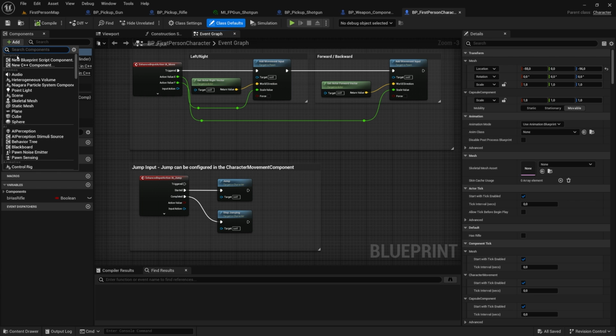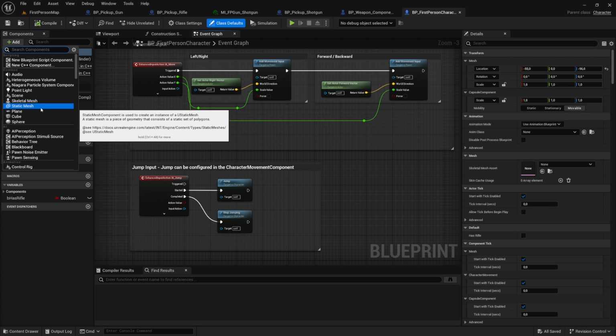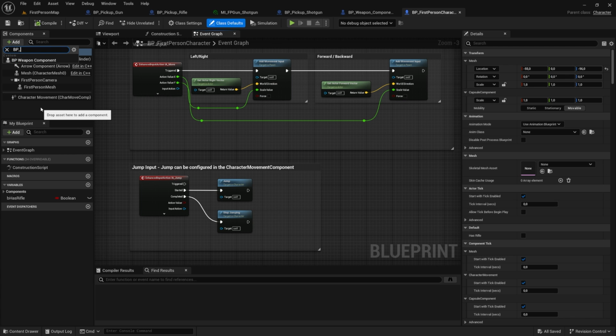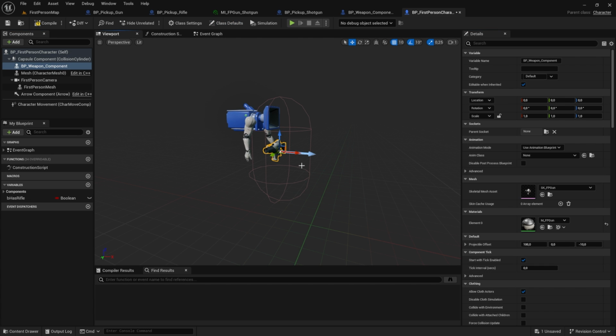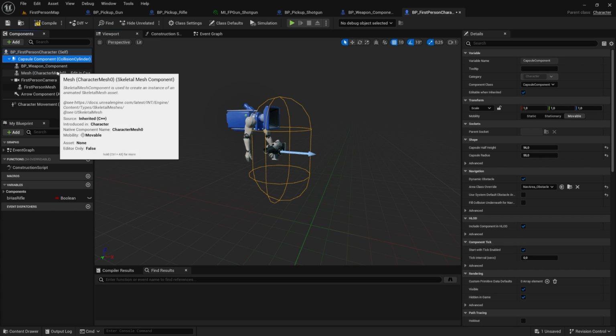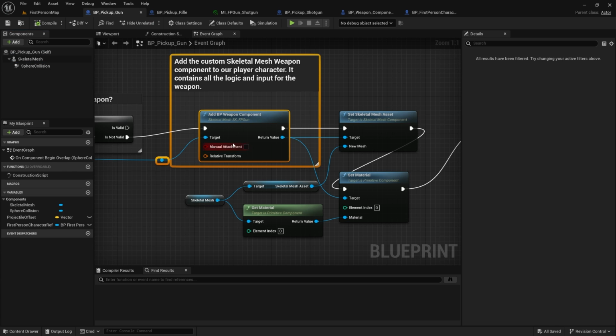It's like we were adding something like this. We can search for my weapon component. Here, if we click this, it will get added to my viewport, and this is exactly what we are giving to my character. And I'm going to press Ctrl C or Ctrl Z, depending on where you are in the world. So that's what we are doing whenever we pick up a gun.